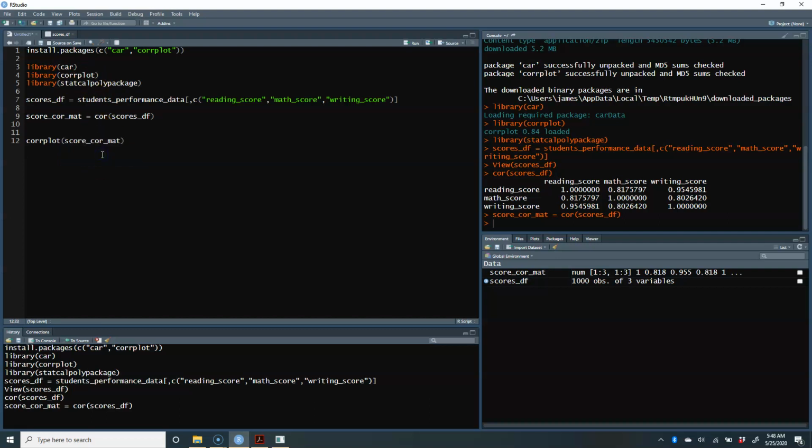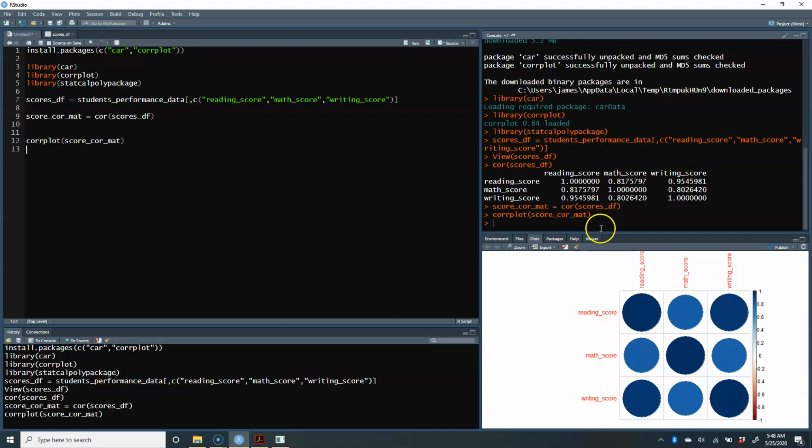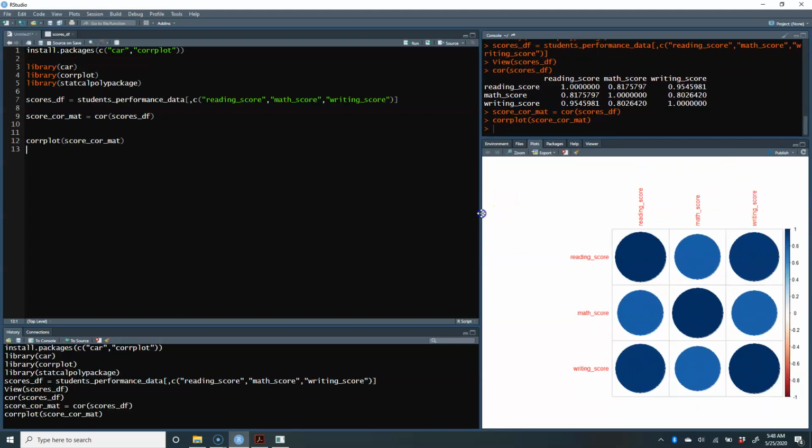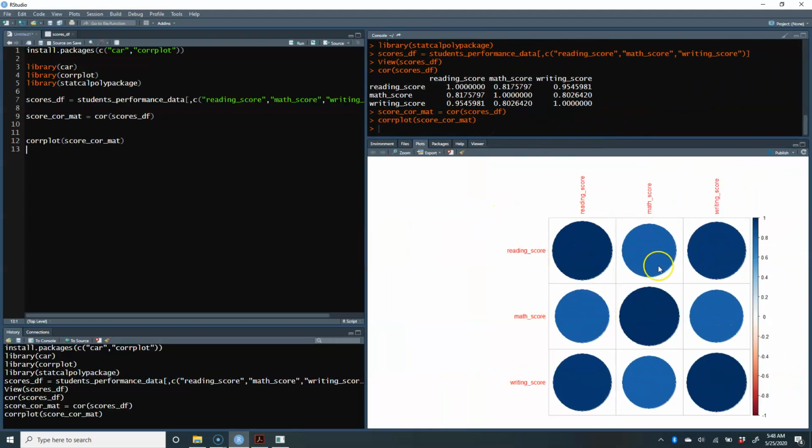So if you run this, I'm able to see the relationship as a correlation between these quantitative variables. Dark blue represents close to 1, so that's why reading score, of course, is going to have a correlation of 1 with itself. A negative 1 would be red. As you can see, all these variables are positively correlated.